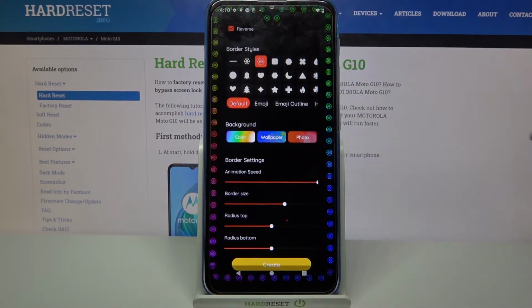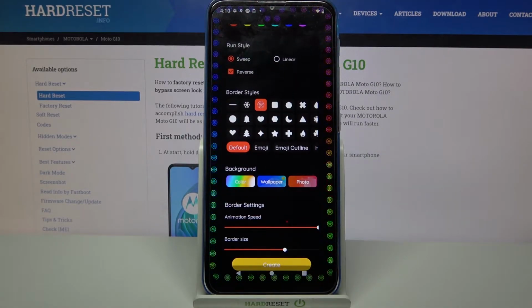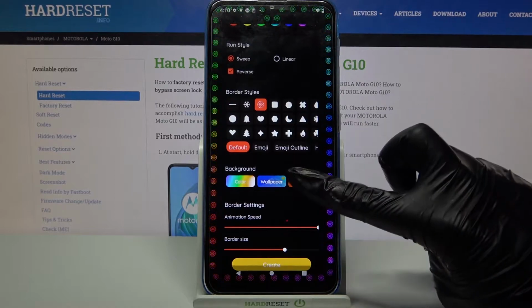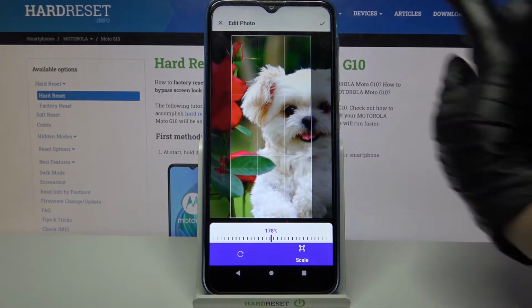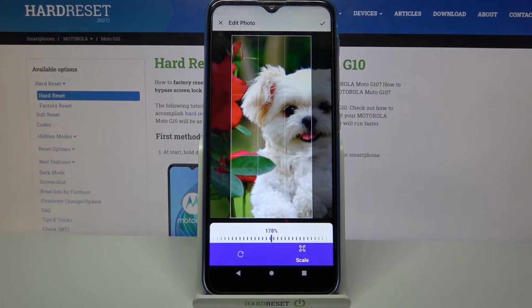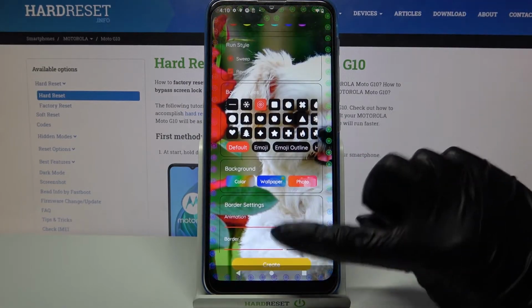When you're done, but you want to leave your current wallpaper, you can tap on one of these sources like photos. Then pick a photo by tapping on it, adjust it and click at the top right corner. Choose Create.